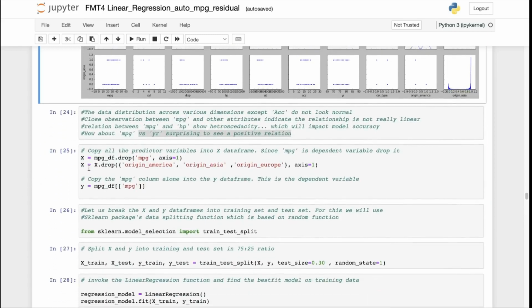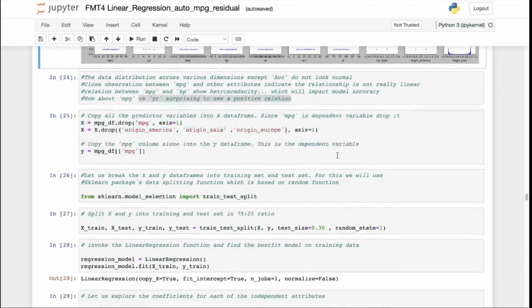Now copy all the predictor variables into the X data frame. Since MPG is the dependent variable, drop it.